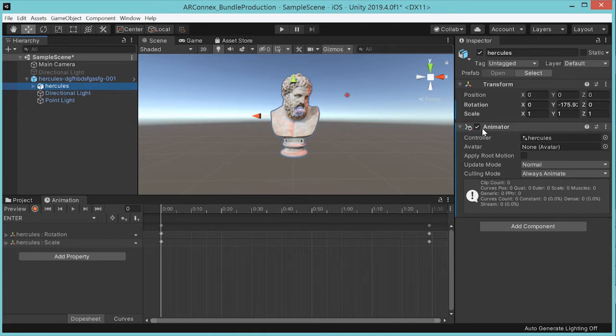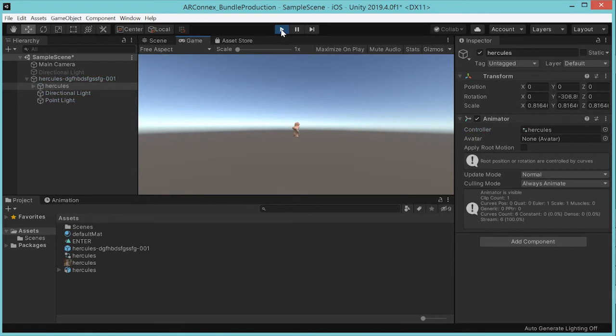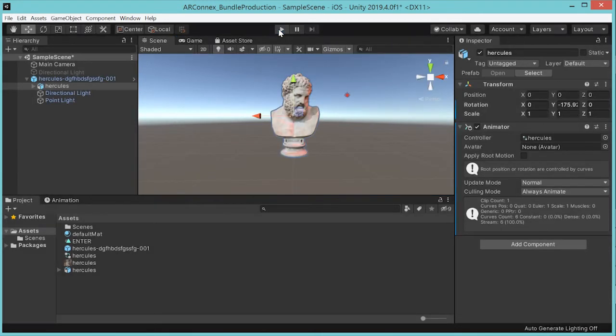And so there's our animator with our controller that it added. Now it'll play the animation automatically. And we can use the play button at the top and take a look at what the user might see when they first see this animation. The first thing we notice is that it's looping, which we want to fix in a second.